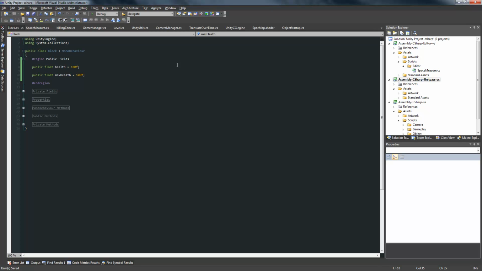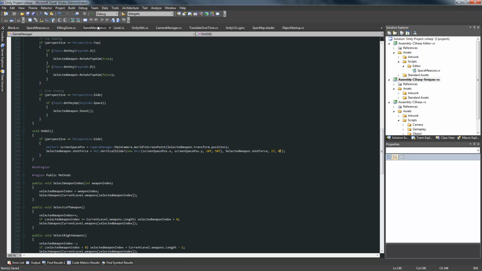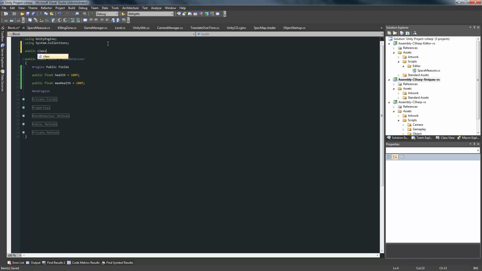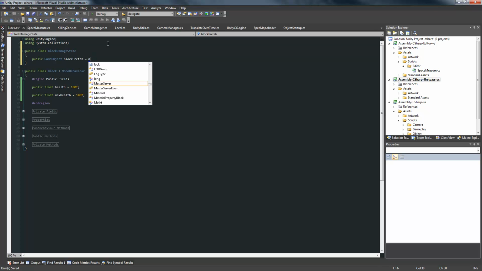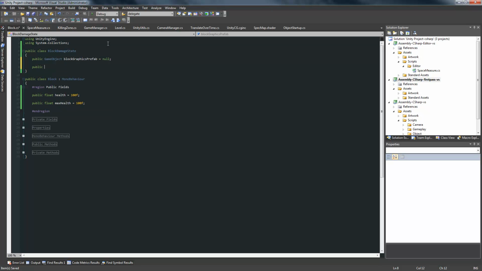So how we go about doing that, I might just make another class here for block damage state, and so we'll have some sort of game object reference to the block prefab for that state. Block graphics prefab, and so I can either put in the range at which that state should be shown, or instead I'll put in the lower or upper extents of it. So probably for now I'll put in min health.